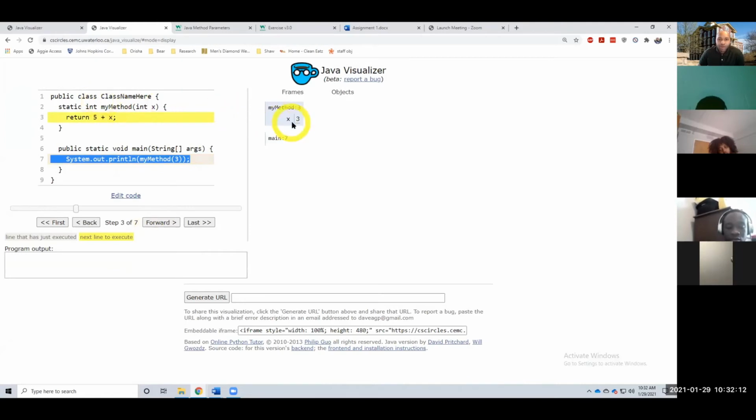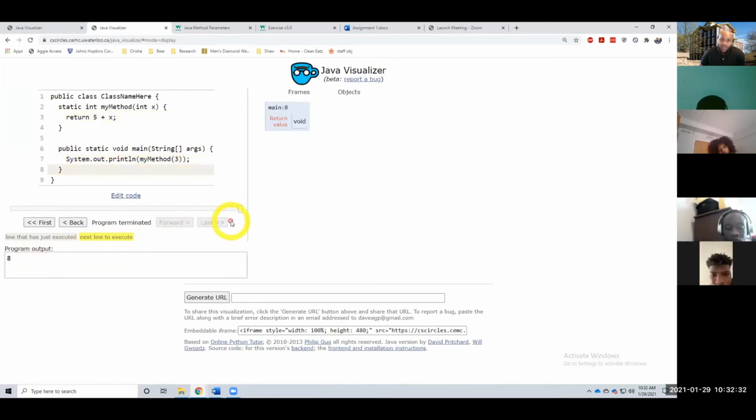So it jumps up here. Again, the formal parameter, x, equals our actual parameter. So x equals 3. We return 5 plus 3, which is 8. Our return value is 8. If you remember before, our return value was always void. Then we print out 8, and that's it. This program is pretty straightforward.